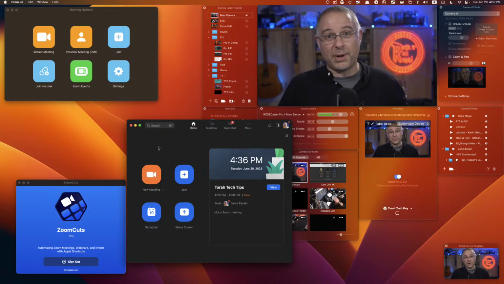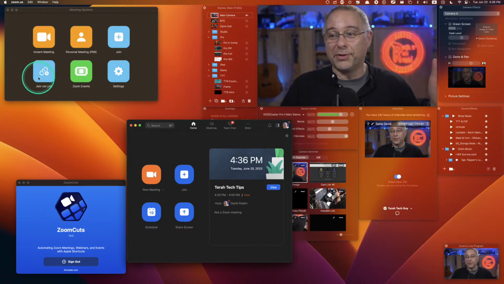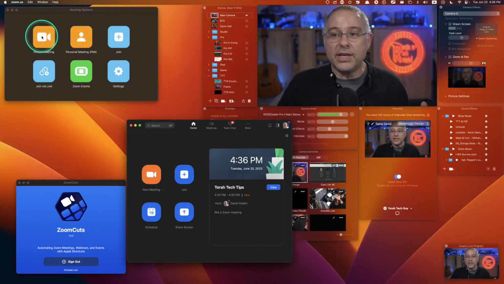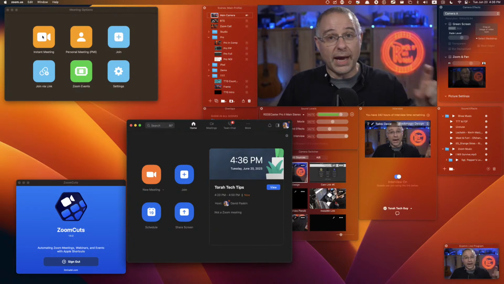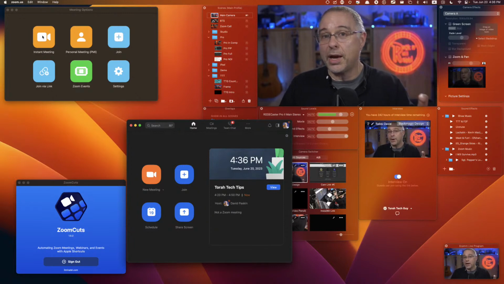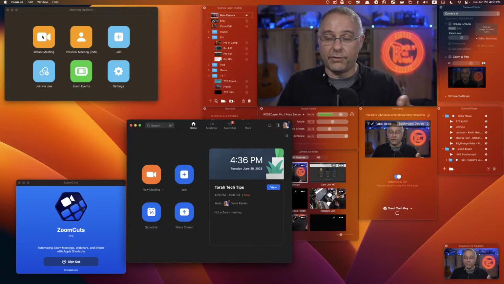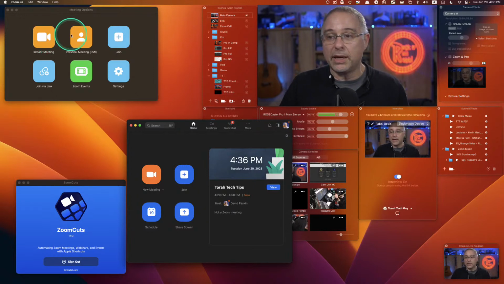I've always wanted to just be able to click a link and not have it open the browser and then say, do you want to open Zoom? I just want to do it. So they built that right in here. But you can see that you can do an instant meeting. This is if you just want to start a meeting with a random Zoom ID. So this is not your PMI, your personal meeting information. This is a random meeting number.